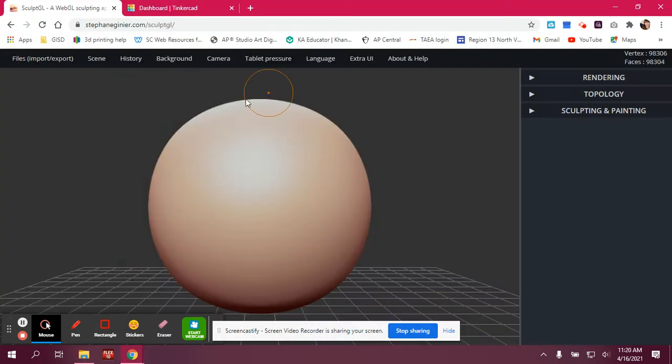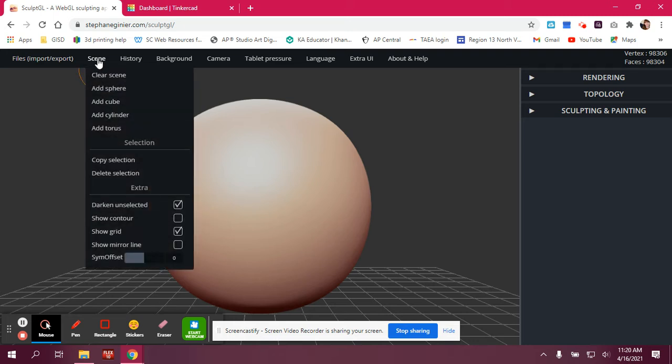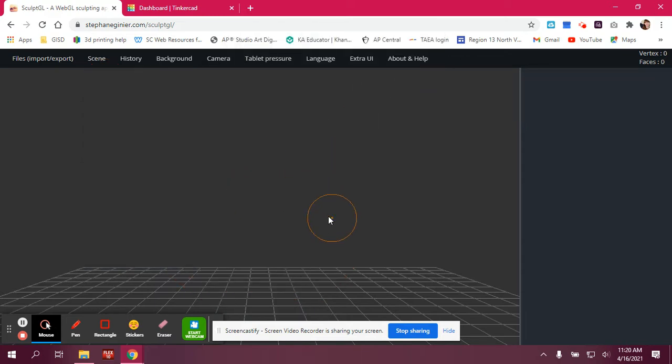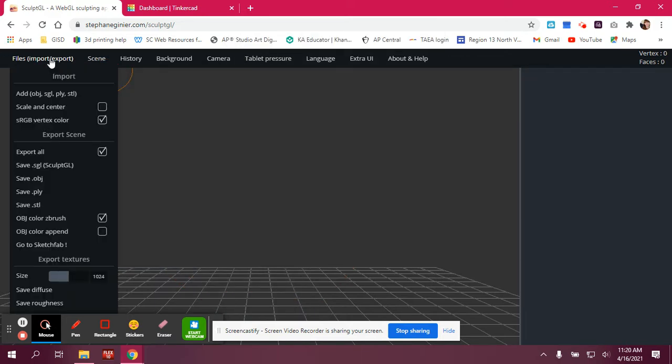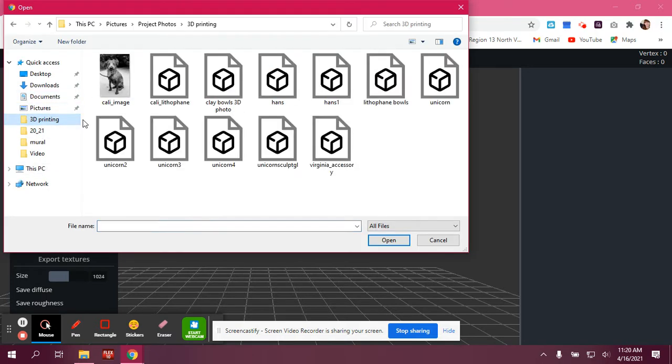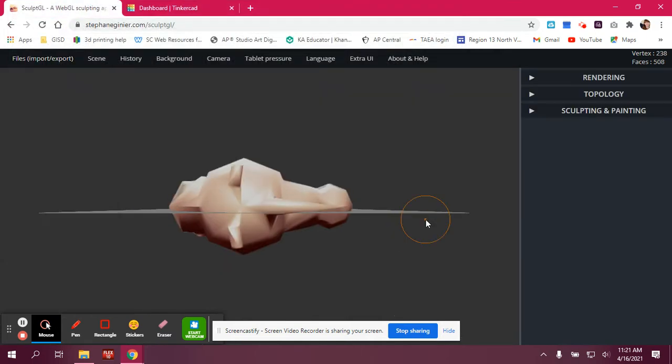So what I'm going to do is I'm going to clear my scene. If I go to the top in Sculpt GL and go to clear scene, it will get rid of whatever else was in that scene already. And then I need to go back into import files, import, export, and I'm going to add my file that I'm working on in here. So that would be the unicorn here.